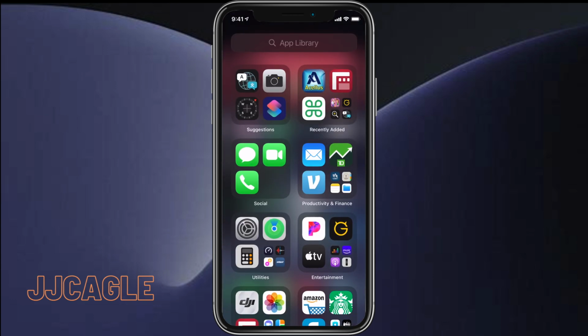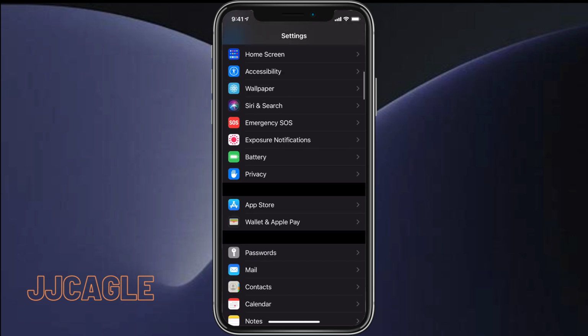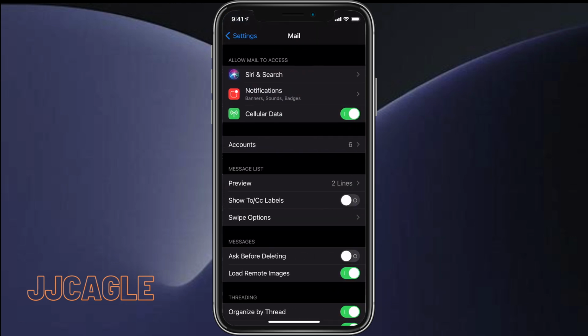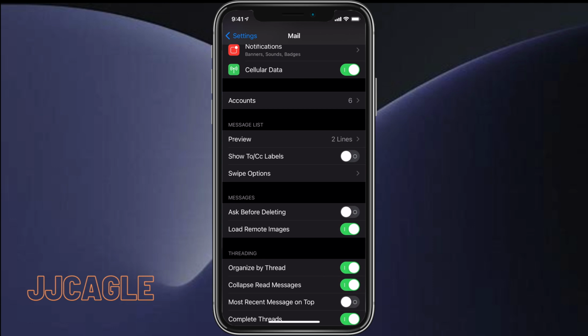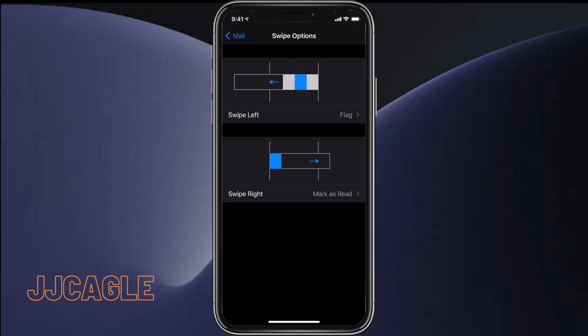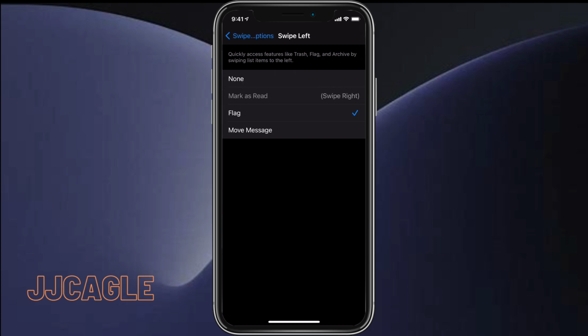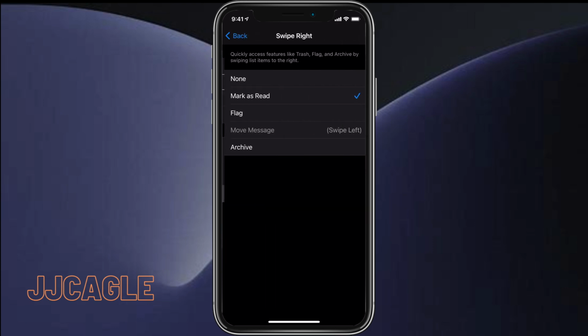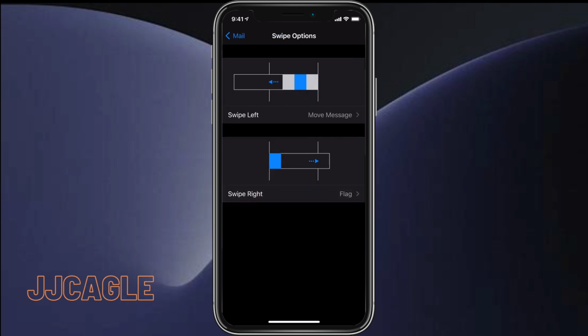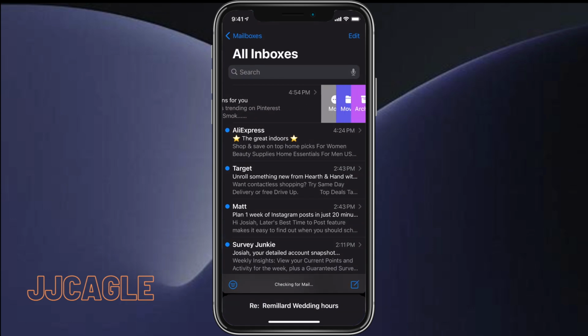And we can do this by going to settings and then scrolling down till we get to mail. And then we see the swipe options. Go ahead and click on swipe options. And we can change the middle button when we swipe left and the button when we swipe right. So change that to move message, or we could change that to flag. I like that. And once you've changed it to what you want, you can go ahead and go back and we will see that has now changed to what we set it to.